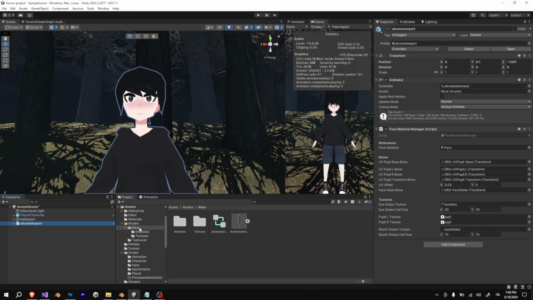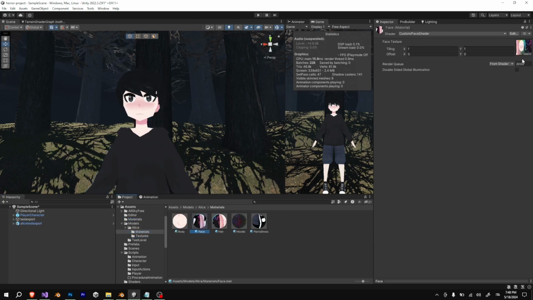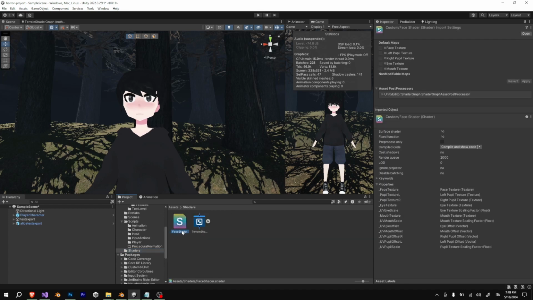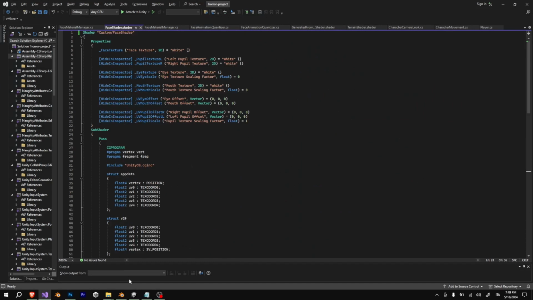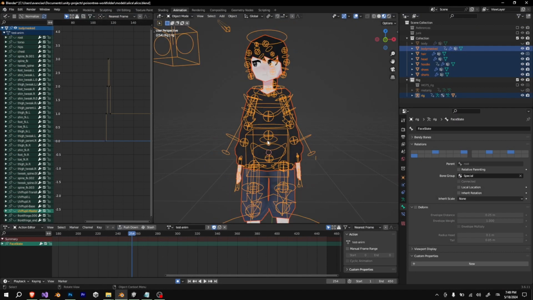Firstly, the face has a face material with a custom shader. As you can see, if I go into the materials folder, no, not this one, I have this custom face shader that is right here. This shader basically replicates the.